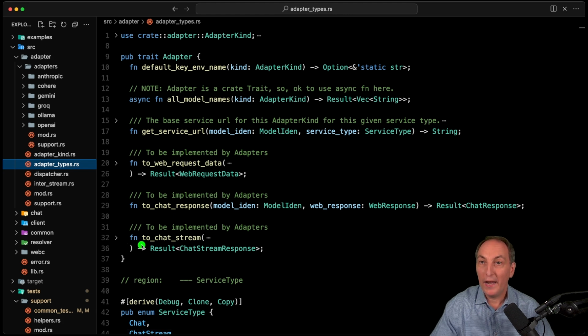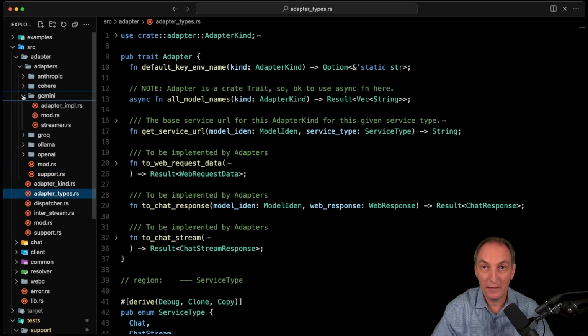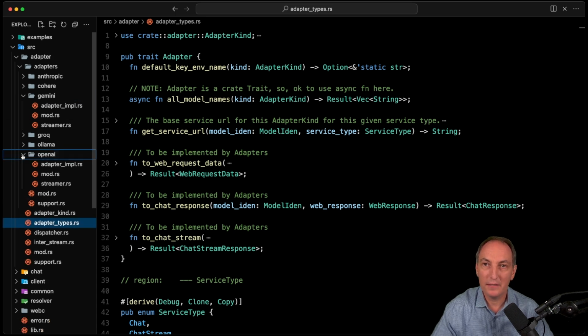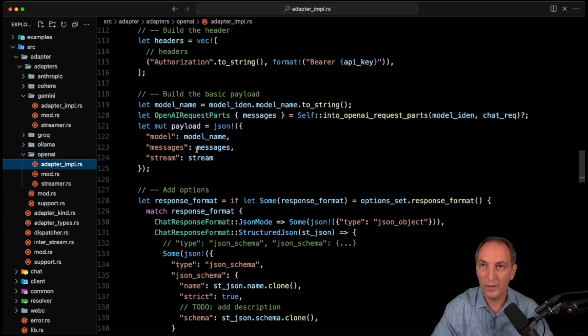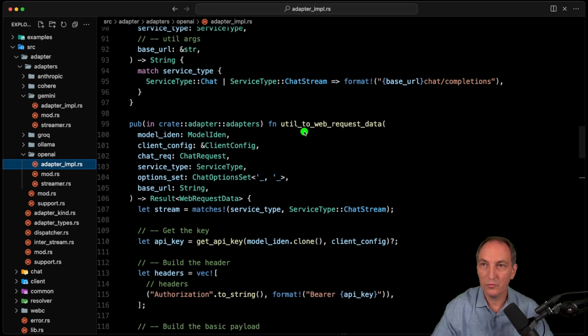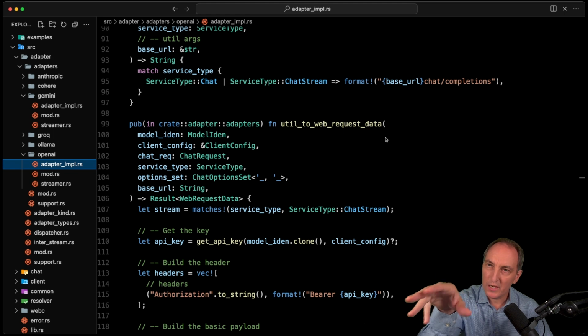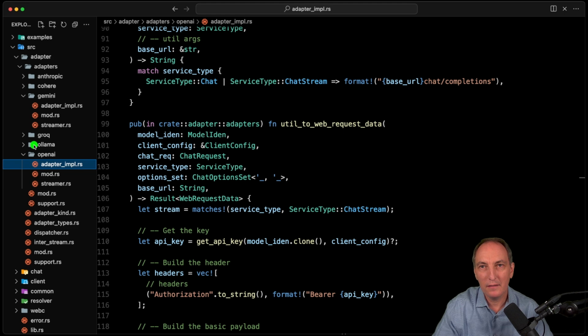Now, we have this to_web_request_data, and that is where the magic happens. That is what the client is using to say, hey, give me the bodies that I need to send. So that allows me to abstract it. So if I go to my Gemini, and so this is what we did in OpenAI, when we did the things, we did that in the to_web_request_data. Now, in OpenAI, there's another level of indirection because there are multiple AI providers like Groq and Ollama that are using the OpenAI API.